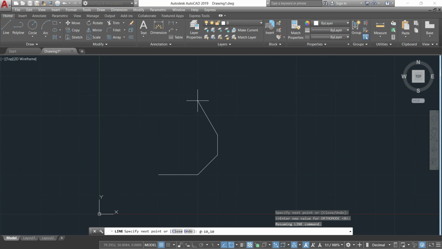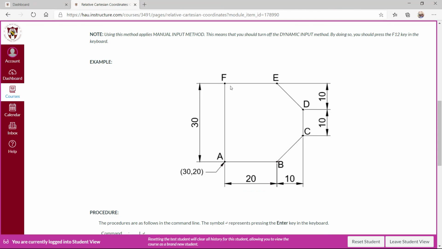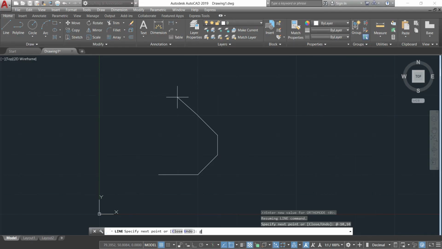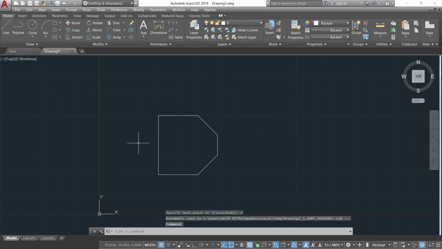+10, and enter. Now for E to F, purely horizontal, going to the left side, so I'll just input -20 and 0. And then close the figure.